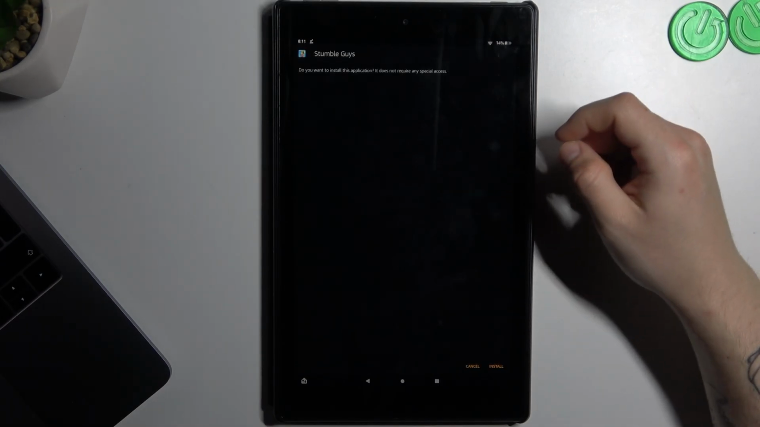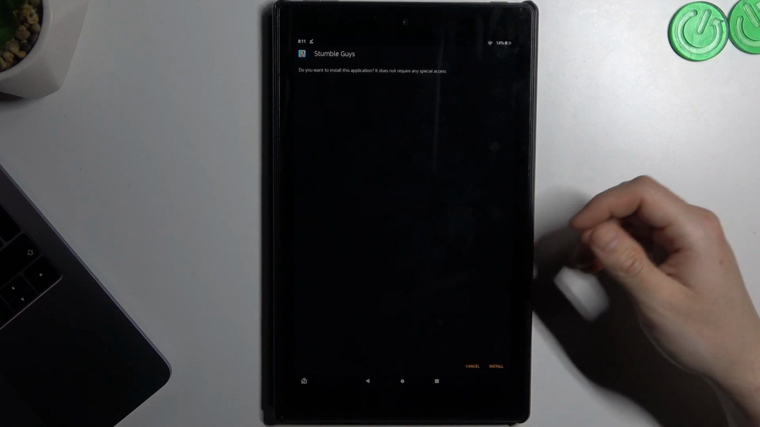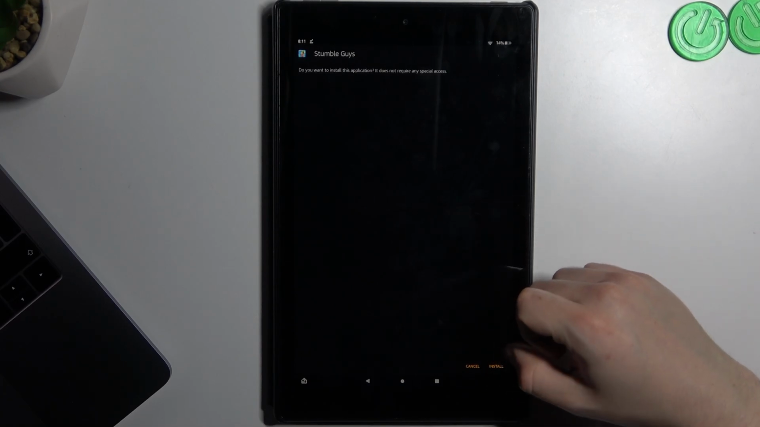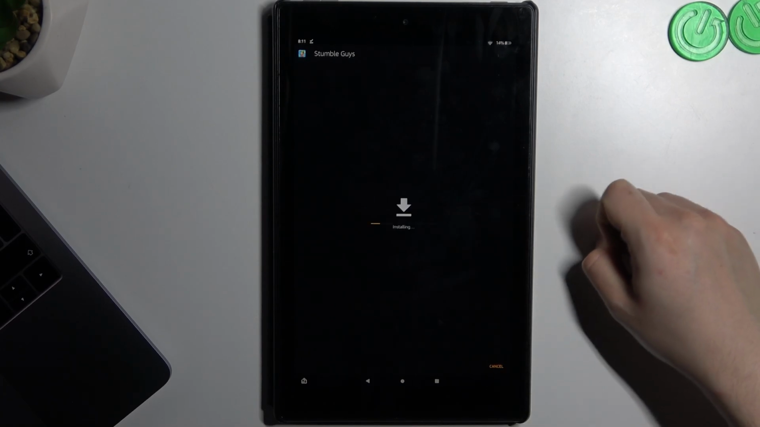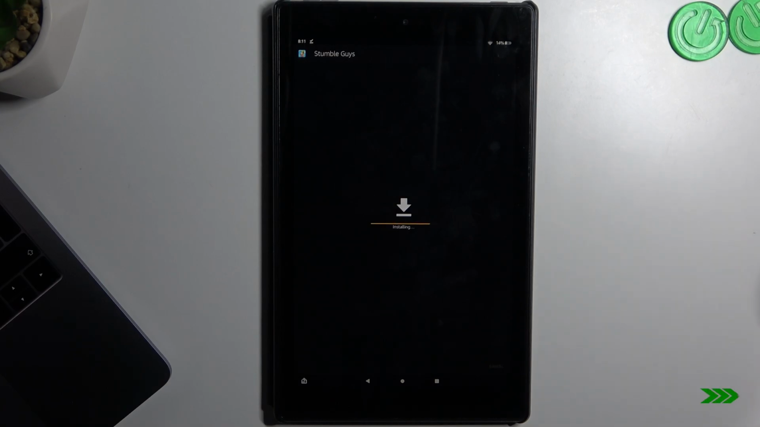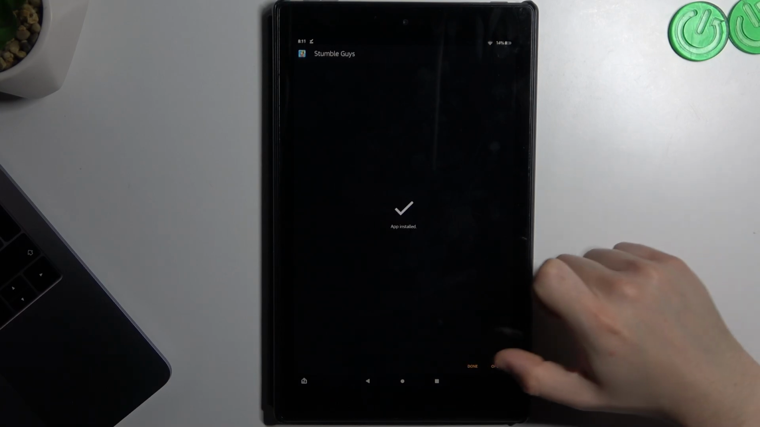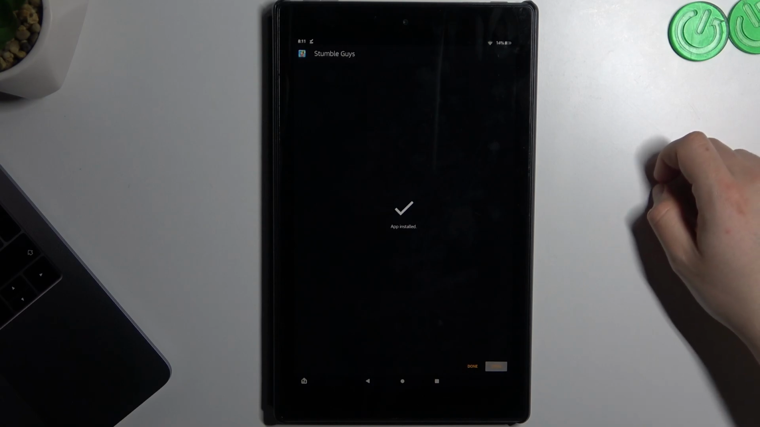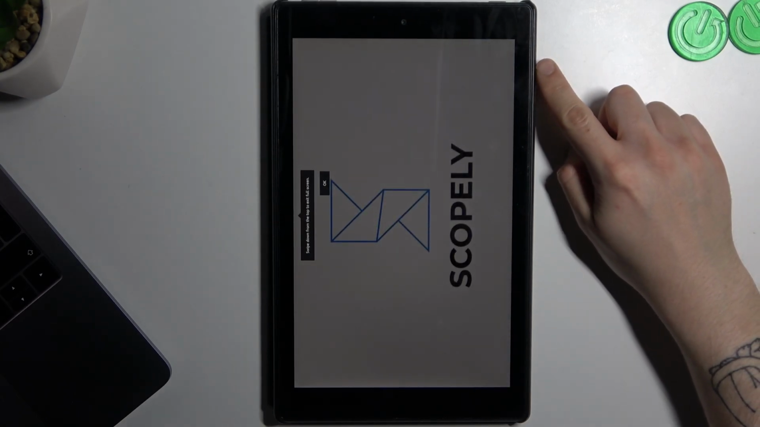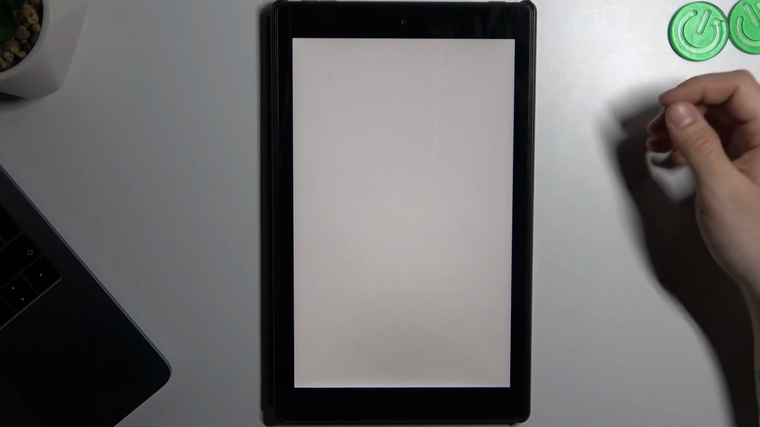If you're doing it for the first time, you have to enable permission for your web browser for the unofficial source and click install. Now we can open it. And how you can see, it worked perfectly. That's it.